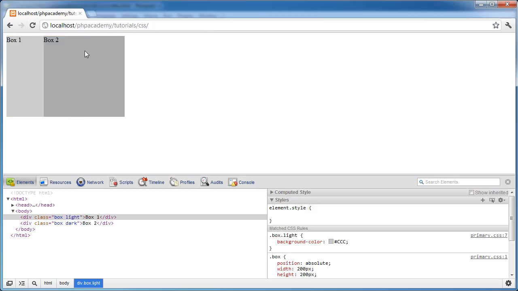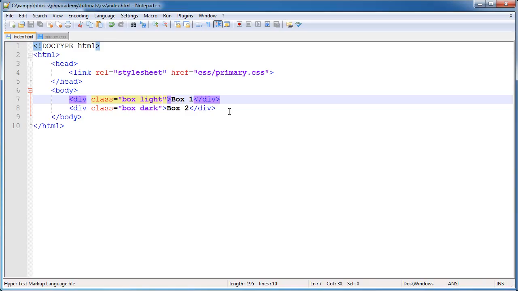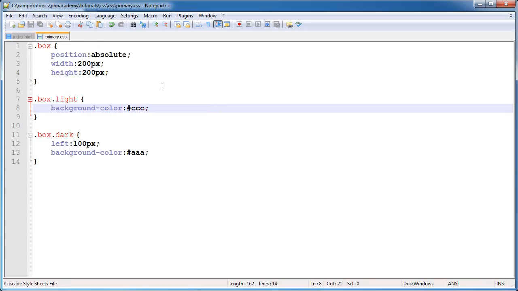We get exactly the same result here, except we've got box light and box dark. Now I want to place box light in front of box dark. So how can I go ahead and do this? Well, there's no strict rules of how you set Z indexes. If you want an element to appear at the very top, usually people use a value of 9999.